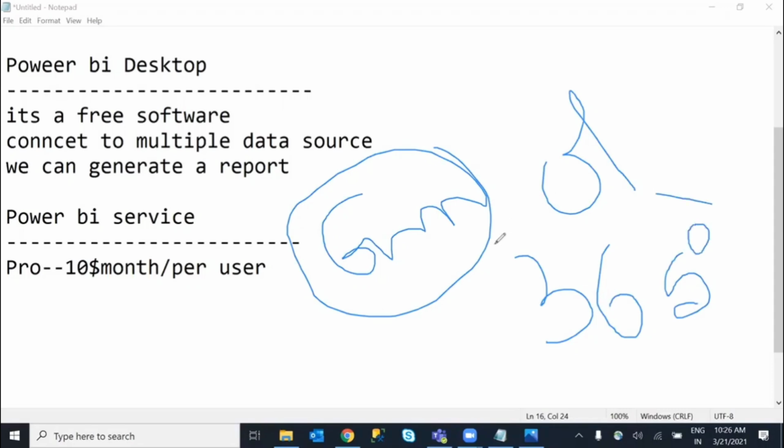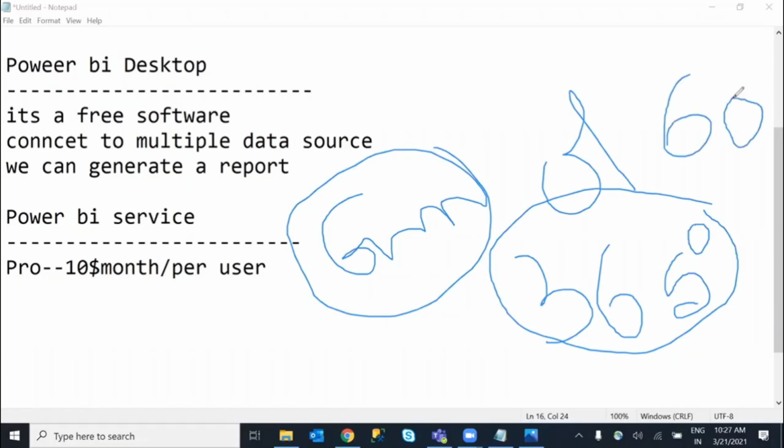So I will show you. We can create a trial account in Office 365. They will provide a 60-day trial version with all the features. There is no limitation; in the free trial version also we get all the features. We can practice how we can share the report to the user, how we can perform a scheduled refresh, how we can perform subscription options and all those things, as part of the training.